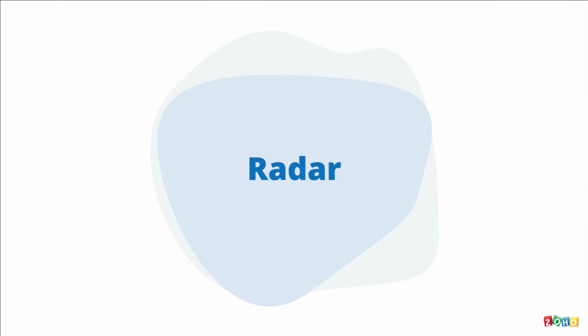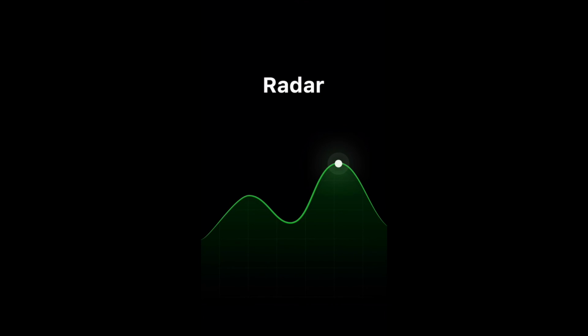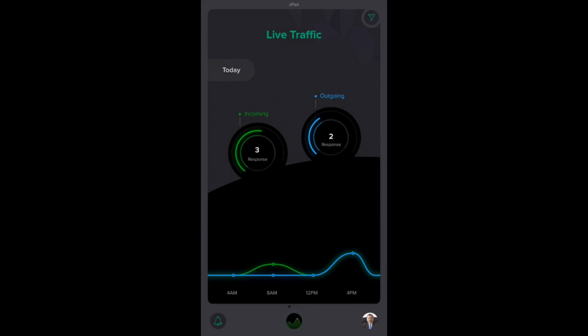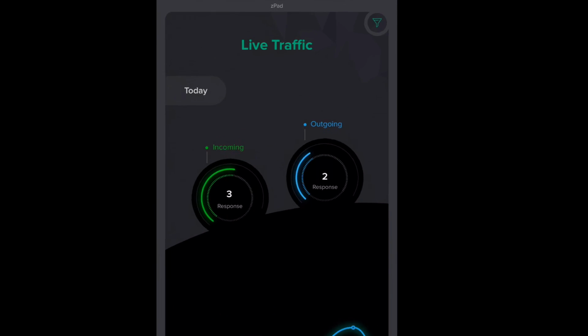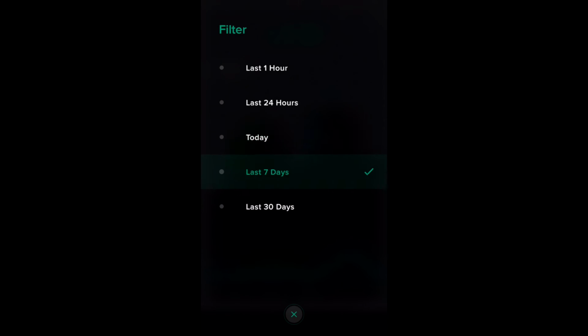This is an app exclusively for support managers, and it's got an amazing UI that's both intuitive and great at what it does. Here are the list of things that you'll be able to do with Radar. The first one is monitor the live ticket traffic, which includes your incoming and outgoing responses. Change the duration here, and you'll be able to see the stats for that period.